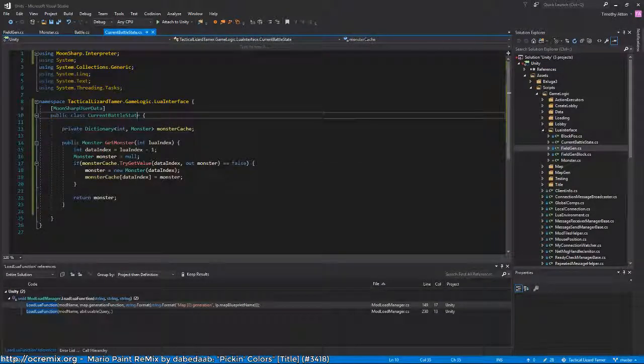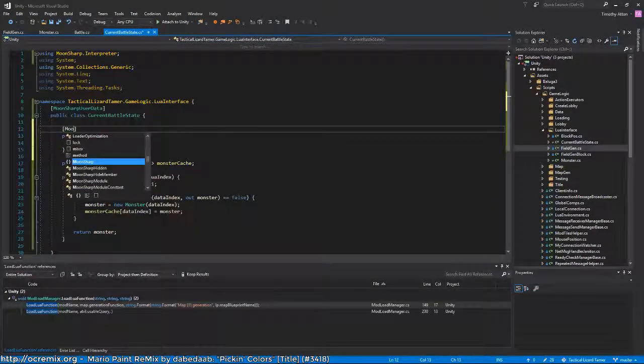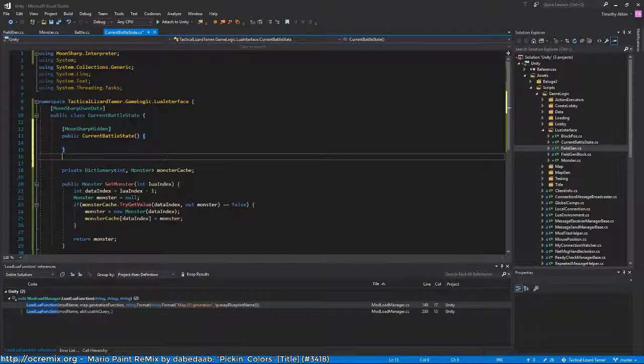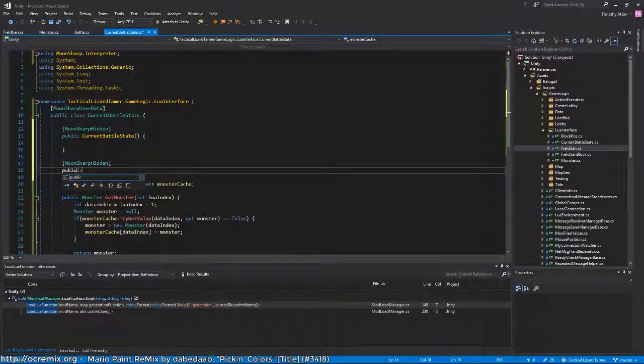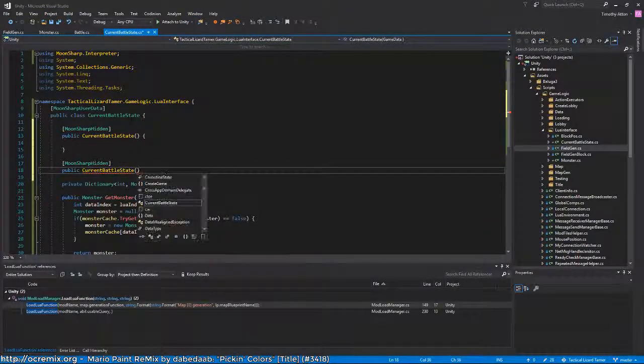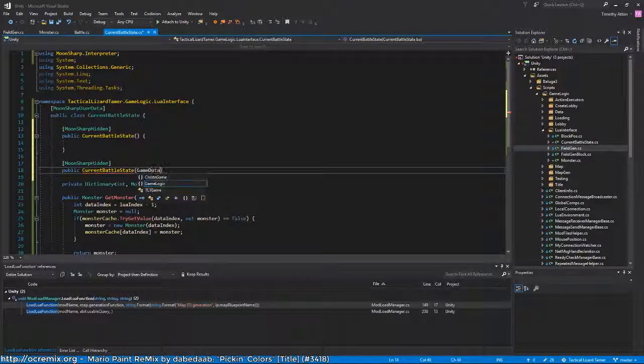Okay, so yeah, we'll definitely need a reference to the battle. And this needs to be MoonSharp hidden, of course, so that Lua can't call the constructors. Oh wait, not game data, we need... Well, I guess we do need both. So game data, database and battle... Oops.